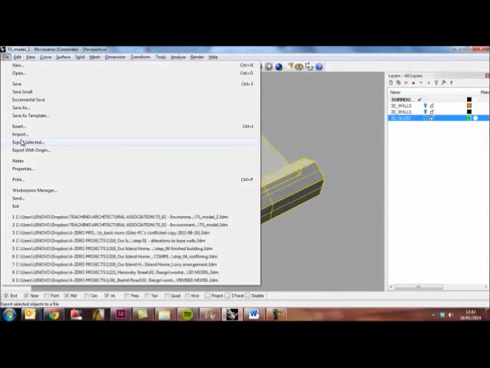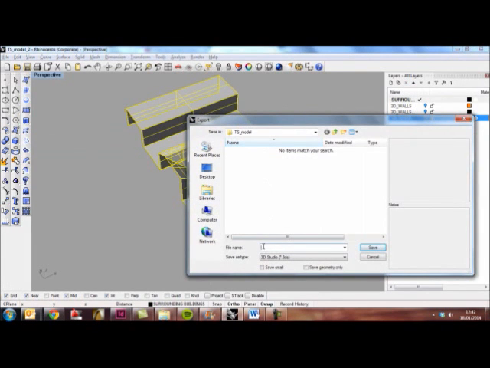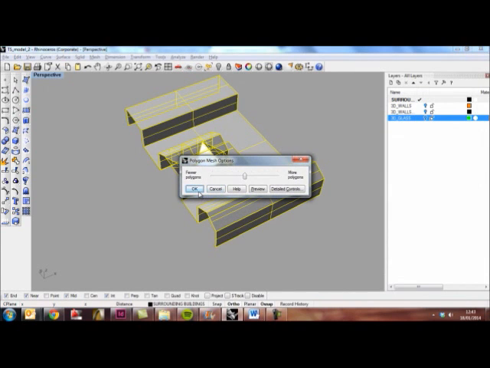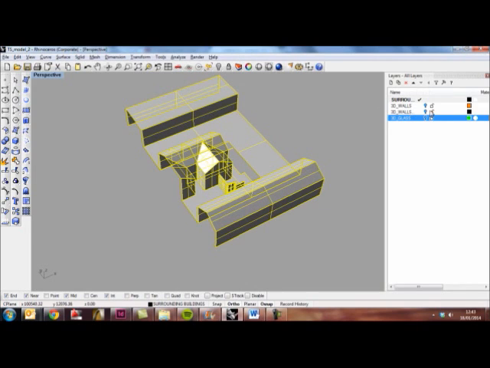Select File, Export Selected, and I'm going to give it a name, Surrounding. I export it to 3DS, and when I do that it asks me how detailed I want. For this, somewhere in the middle is fine. It's not a very complex model at all.